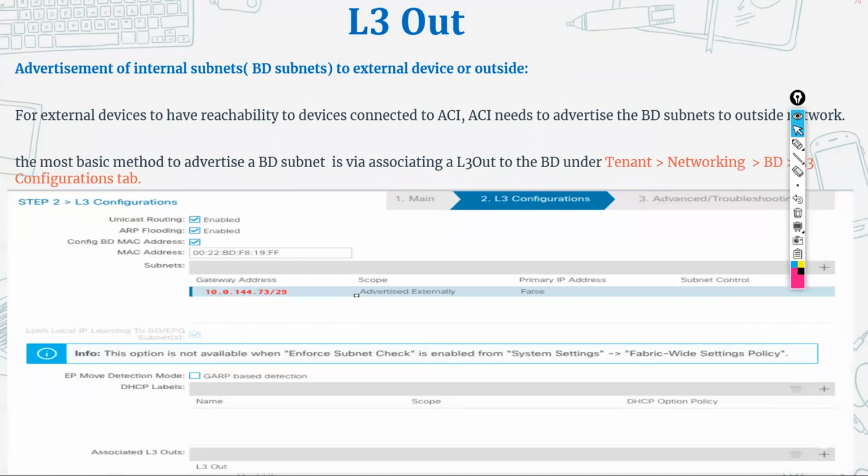Now let's see a brief overview of how the advertisement will be done for the internal subnet. If we talk about the internal subnets, we have the BD subnets, or the bridge domain subnets. How can we advertise the bridge domain subnets to the outside world? There are multiple ways in which we can advertise the internal subnets to the outside.